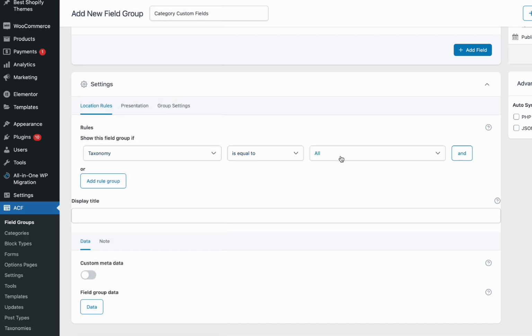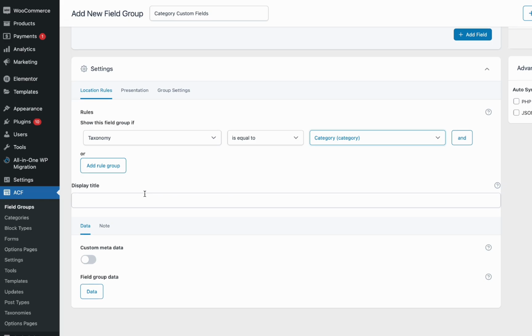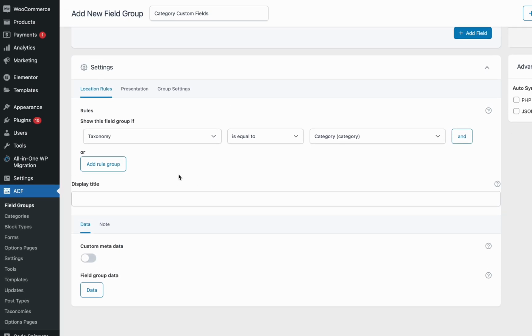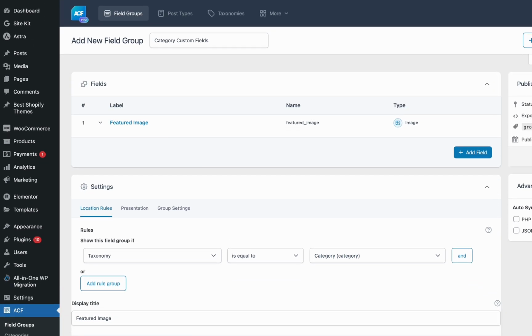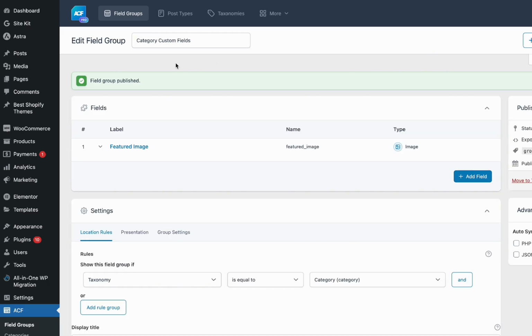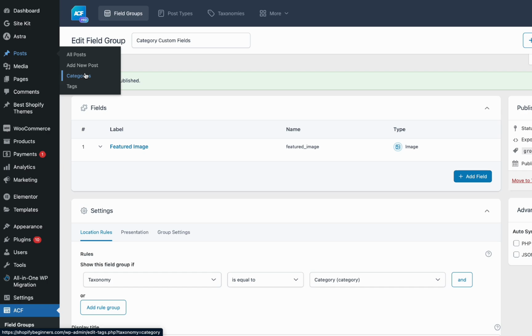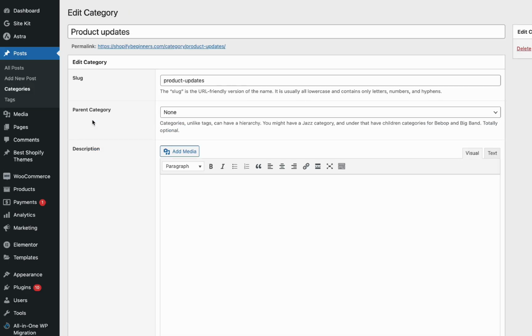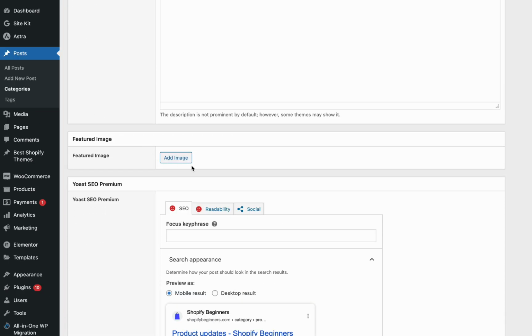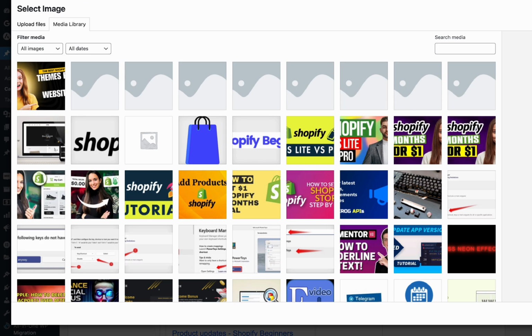click Taxonomy here and click Category. After you give it a name, save it. You're done now. Okay, now let's look in the category section to see if the featured image is added. Okay, it's added.